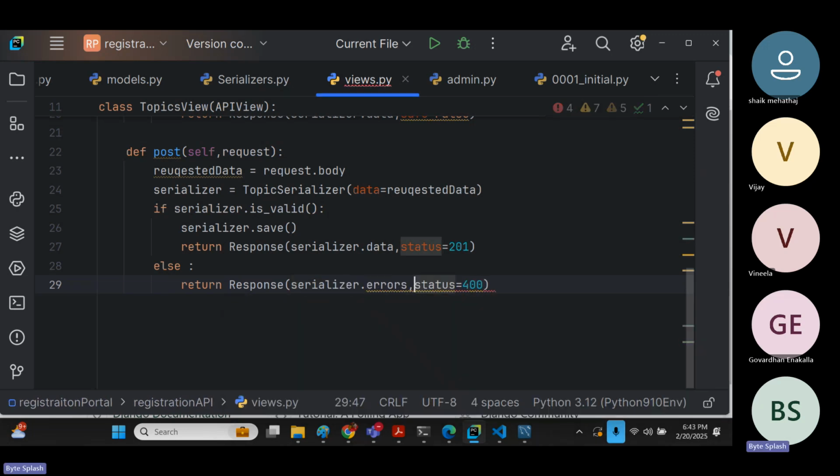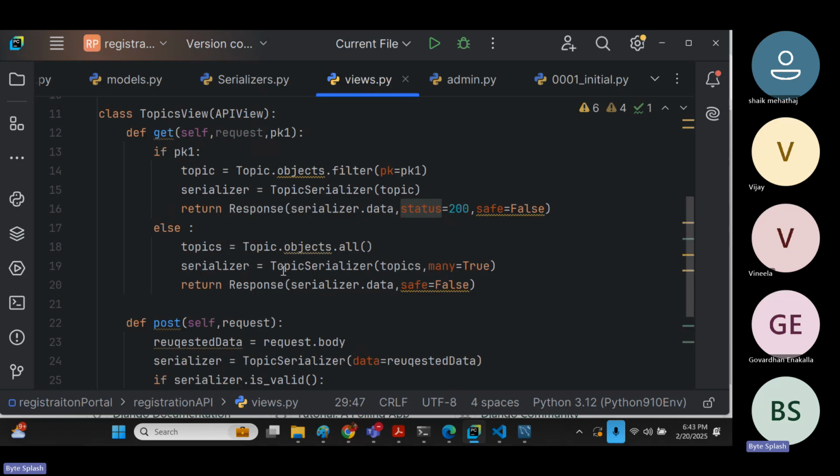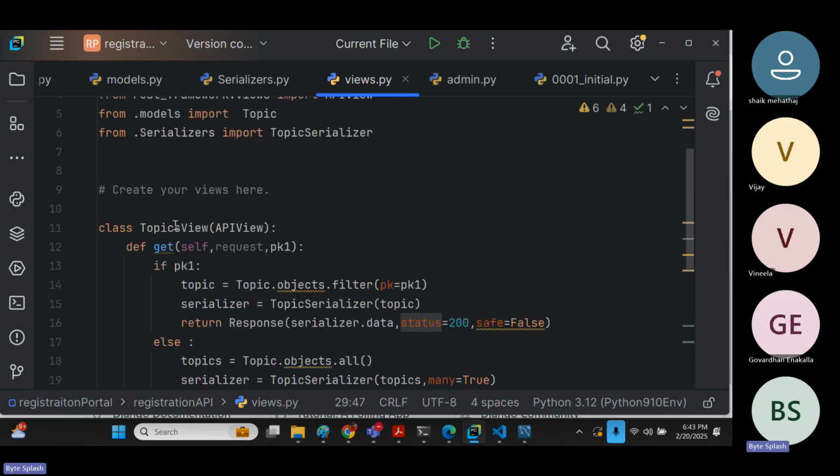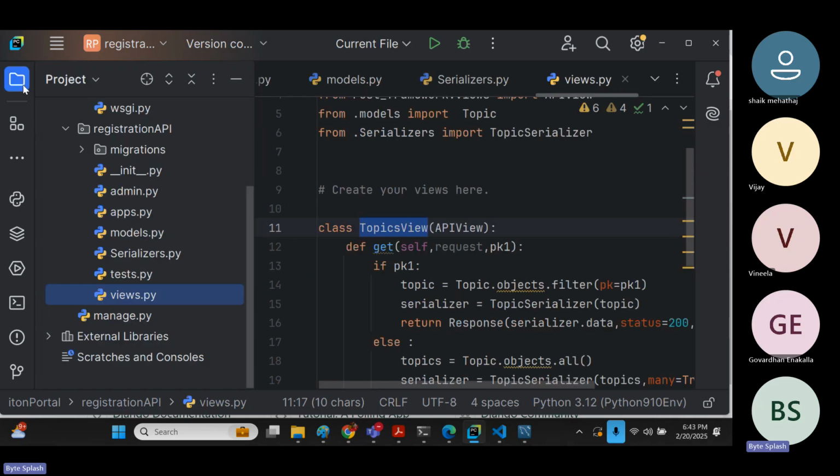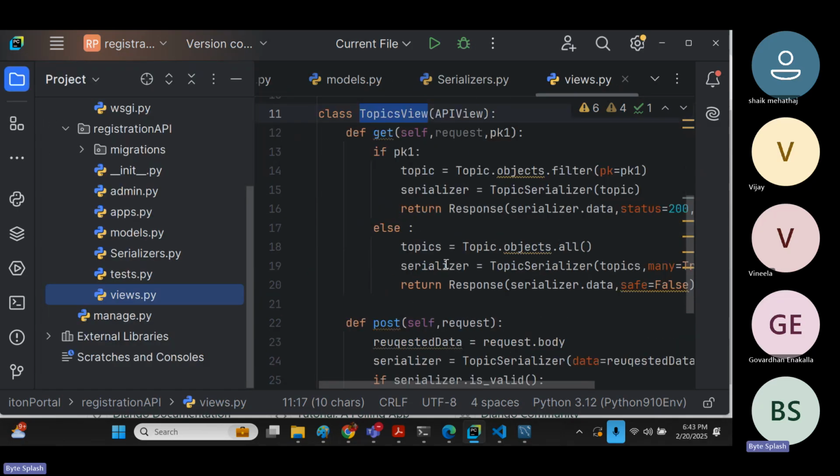Serializer.errors also we can put. Custom, if you want to put, that's fine. Otherwise, you want to do. So now what we want to do? I want to register this topics view so that I can do some operations. So let's check.